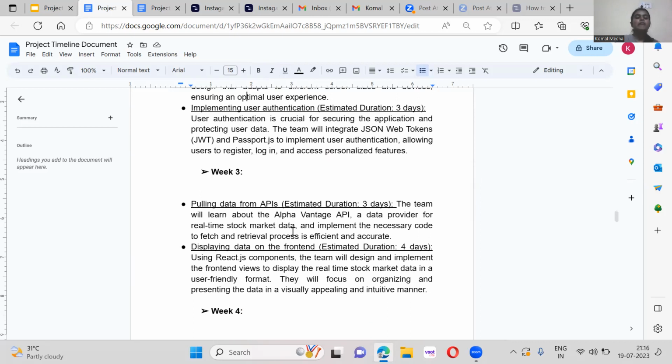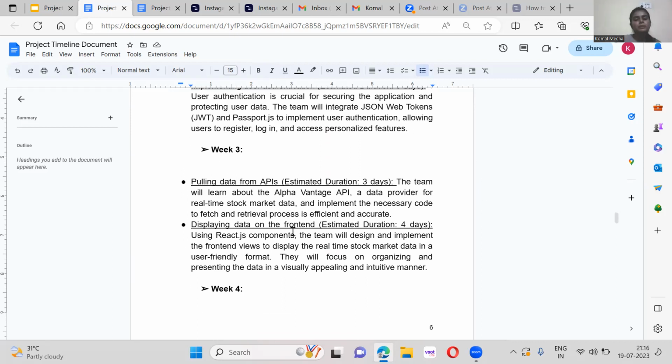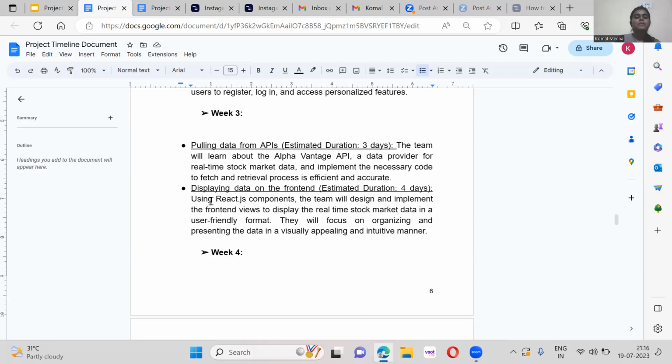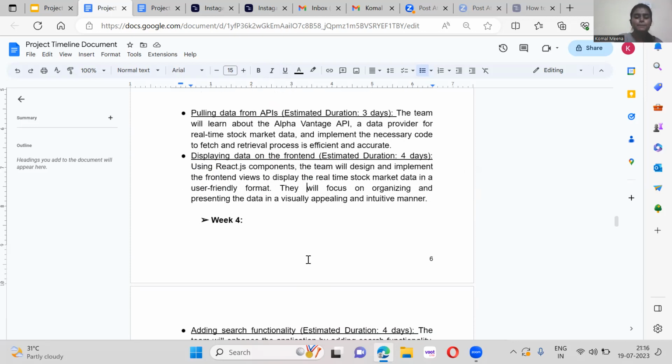In week 3, we have to pull data from the APIs. The estimated duration for that is 3 days. We can pull from something like the Alpha Vantage API or News API. After that, we have to display data on the front end. For that, the estimated duration is 4 days, using React.js components, and we have to display all the data in the front end in a proper manner.